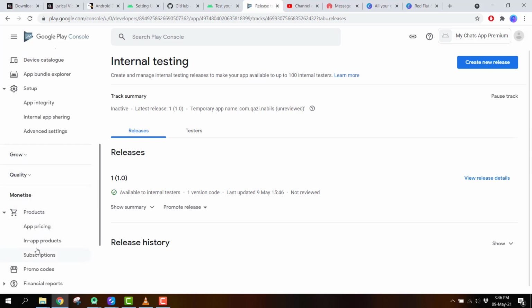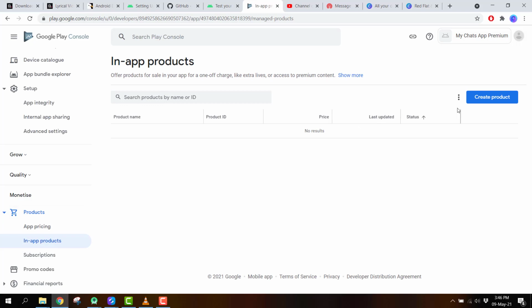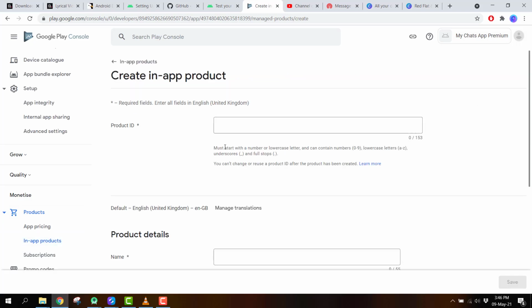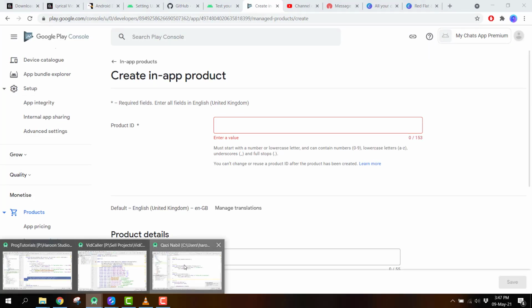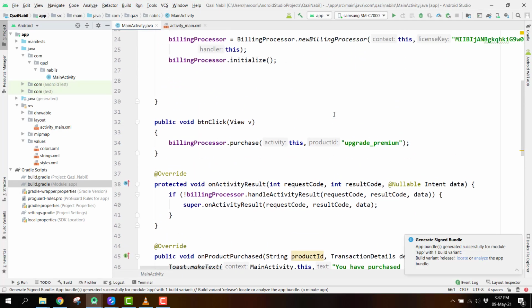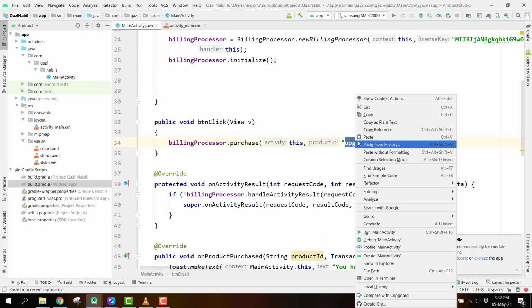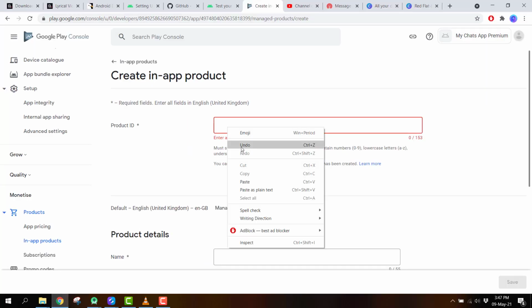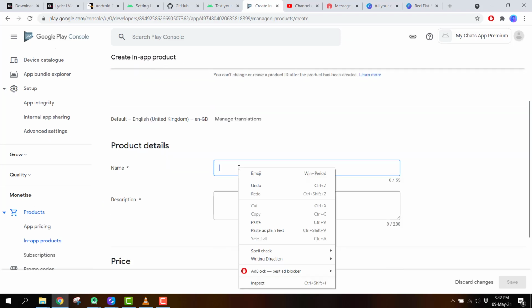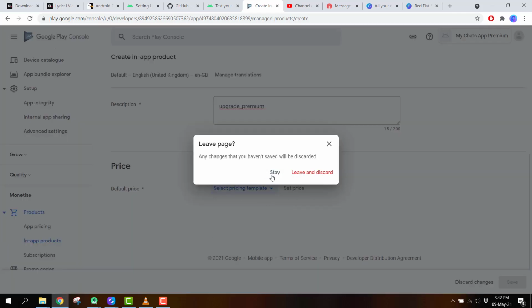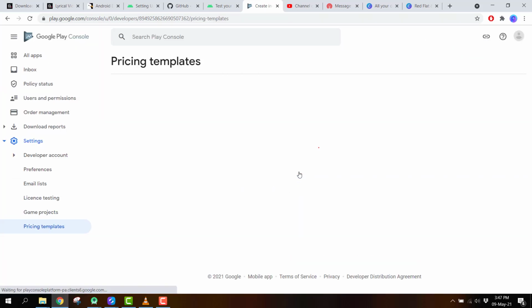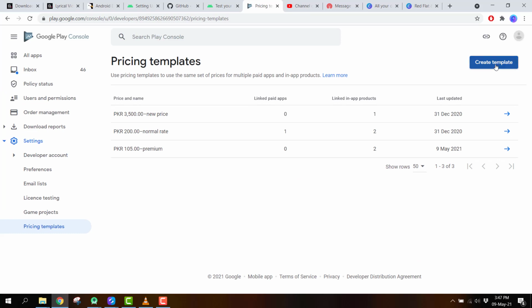After this we have to go to monetize and click on in-app products, and there we can now create the product and make sure that you have the same ID which you had specified in your application. So here we have this upgrade premium, so I will just copy it and paste it here, and also we name it, we just say name, publish, and here we have to select a template. In order to have the template, we can say manage pricing, we just say leave and discard. So there we have to create a template.